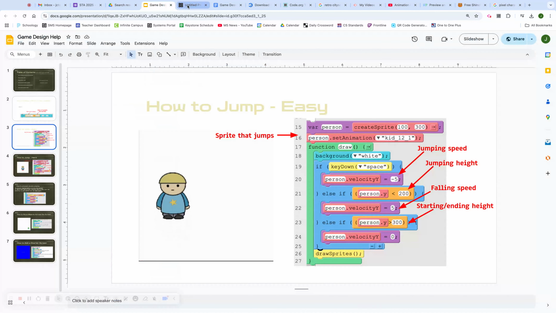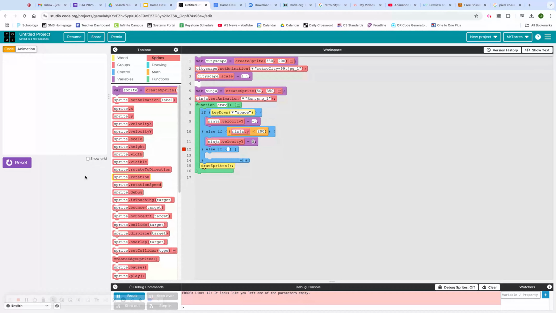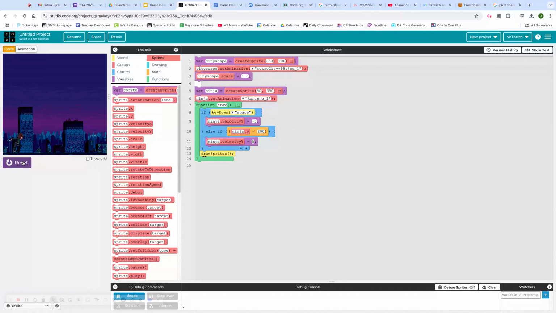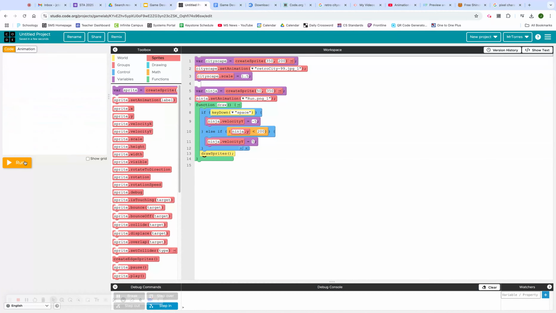Okay, and finally, when they come back down, we want to make sure they don't go all the way through the screen. So if I were to remove this, you can see it comes up and goes back down, but it doesn't ever stop. So we want to add one more else if statement, plus.